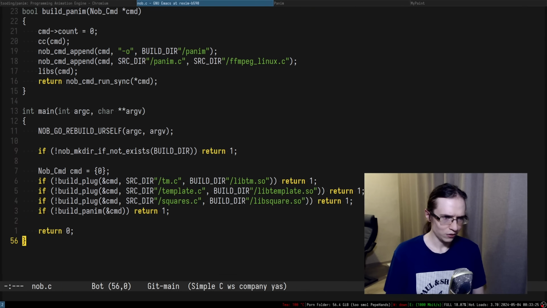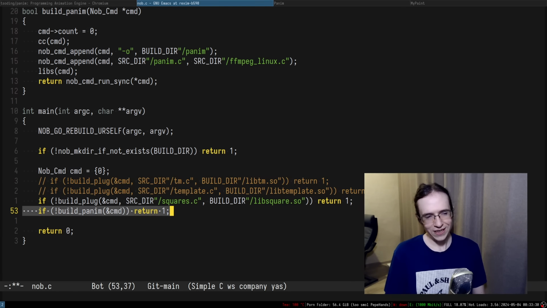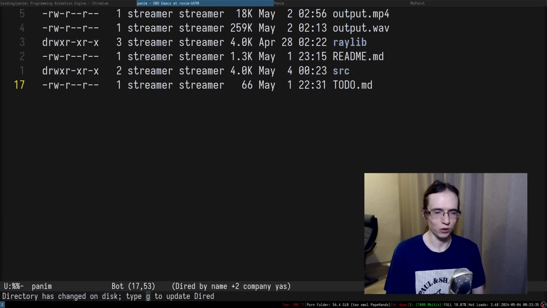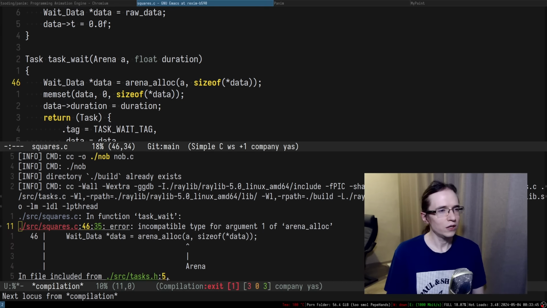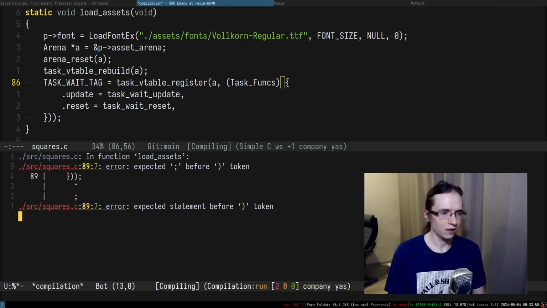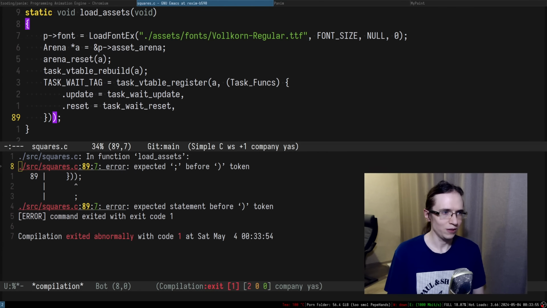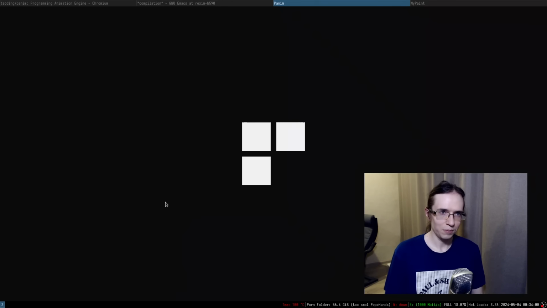Nob.c, right? We don't really have to build the template TM. Honestly, we don't even have to build Panim, because the interface of the library is not changing, so we can just use the same executable over and over again. But we only need to rebuild the SO file. So that's actually way more convenient. So it doesn't like A because it has to be a pointer, right? It has to be a pointer. What else do we have in here? So I forgot a parenthesis in here, and here I probably have extra parentheses that are not needed. Okay, and it compiled.